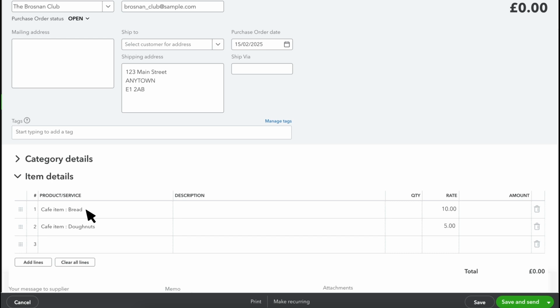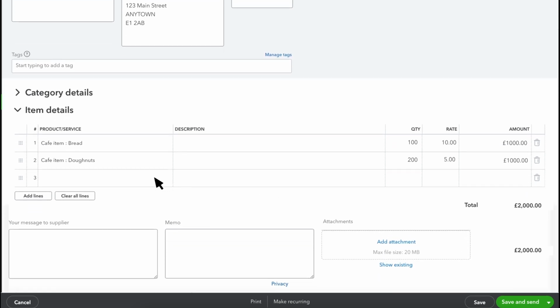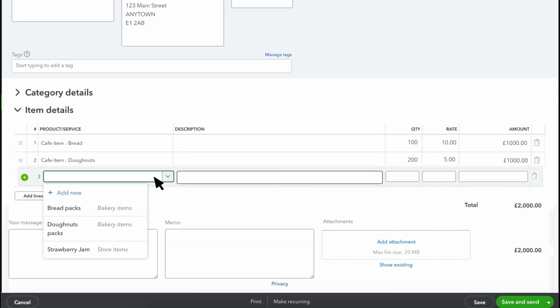Under Item Details, enter all the items you want to order. Enter the quantity you want to order. Notice that if you hover over this, QuickBooks will show you how much you have on hand and your reorder point. You can adjust the rates and amounts for individual products as needed. You can also add more products to the purchase order. Just select them from the drop-down menu or add them if you don't see them.